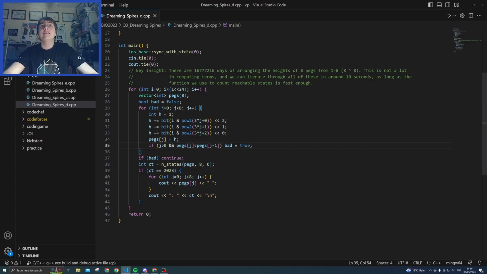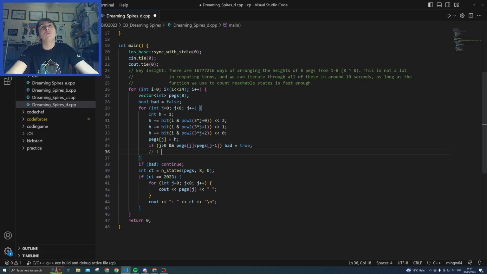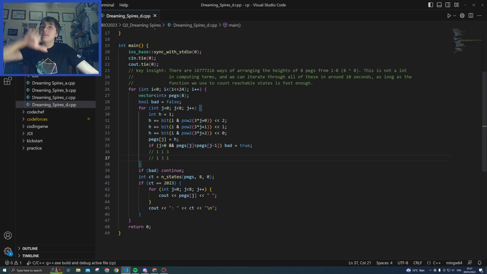Next, this is not actually necessary for the correctness, but it will improve the speed by a large proportion. So what we do is, I'm only going to consider a set of pegs if they are ordered in non-decreasing order. So if I have, let's say, 1, 1, 3, that's good. If I have 1, 3, 1, that's bad. So by ensuring that our peg list is sorted, we're never counting the same arrangement of pegs twice.